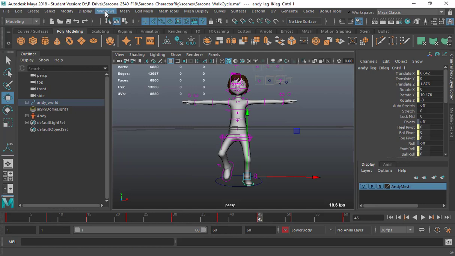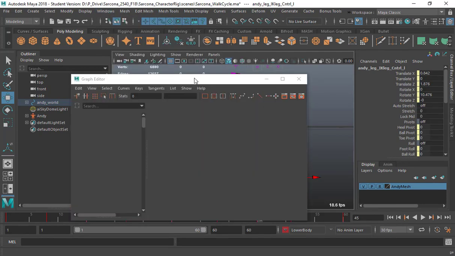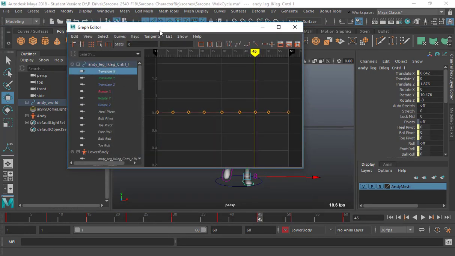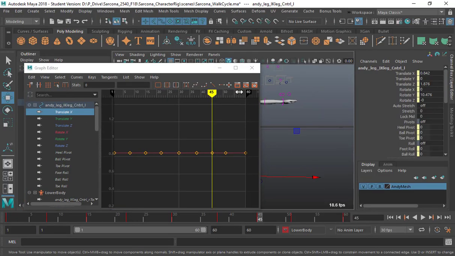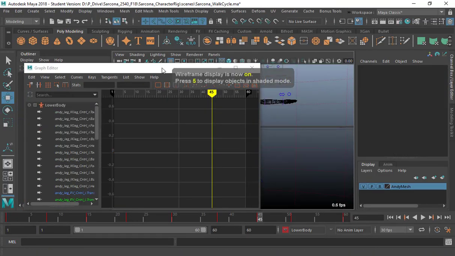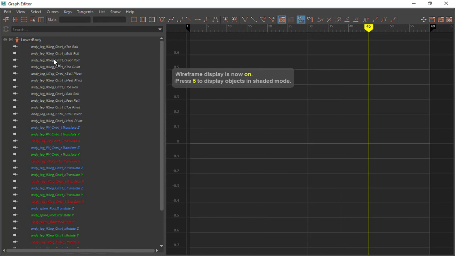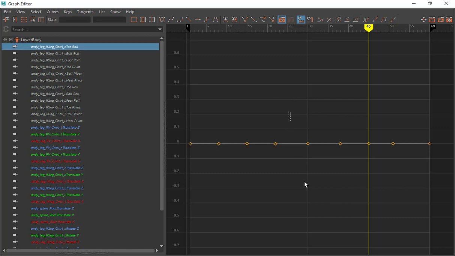All right, so now it's tweaking time. So let's go to the graph editor. And what I'm going to do is deselect everything. There we go. Now only the stuff that I have in my character set will automatically get populated here, which is again another nice feature because this is the stuff that we've animated. Some of these have no animation on it.